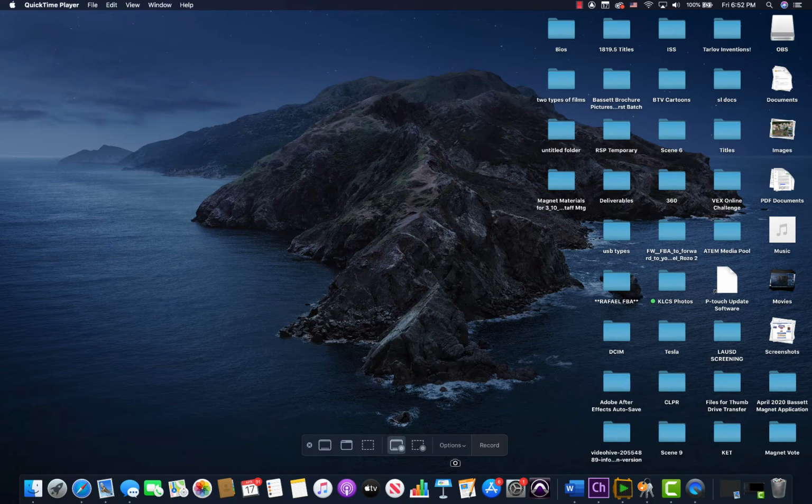That will bring you down to these options here. And these on the left side capture your entire screen, capture of selected window, capture selected portion. Those are captures, so those are still photos. If you want to do a video, you don't use those. You use the ones here that have dots. And the one here will record the entire screen. The one here will record part of the screen.